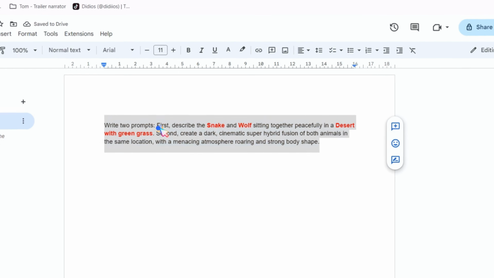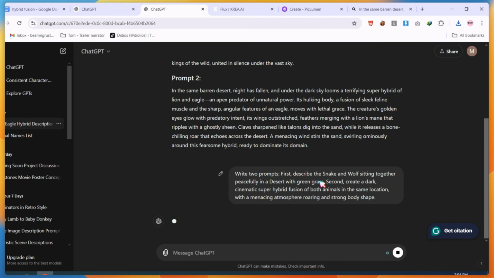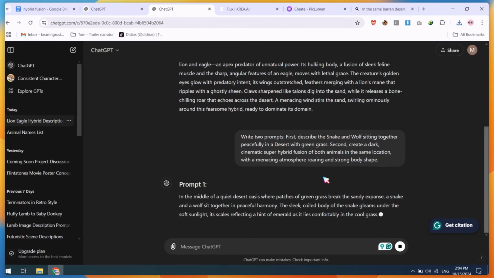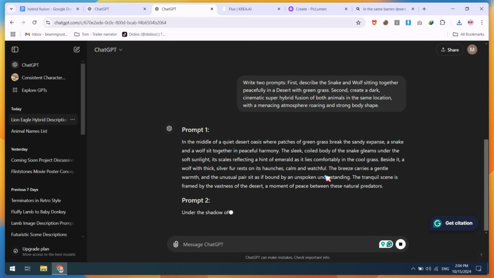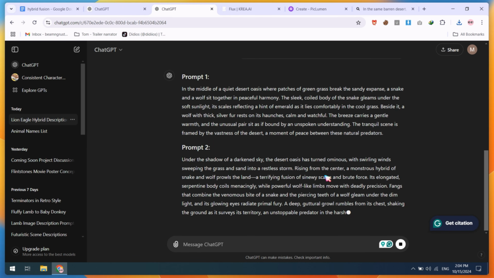Then, copy and paste the prompt into ChatGPT again. ChatGPT will provide you with 2 new prompts. The first will be a normal image prompt, and the second will be a hybrid image prompt.